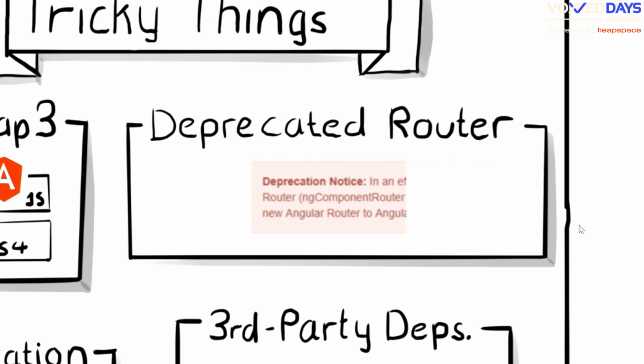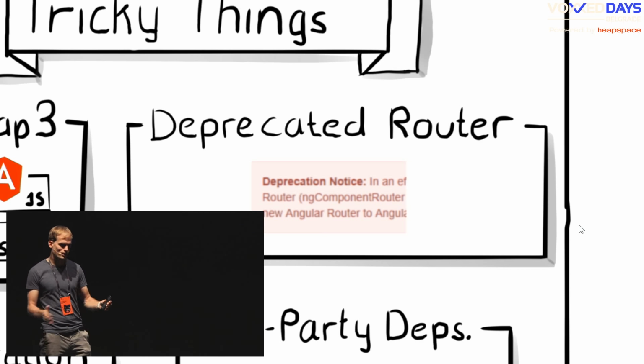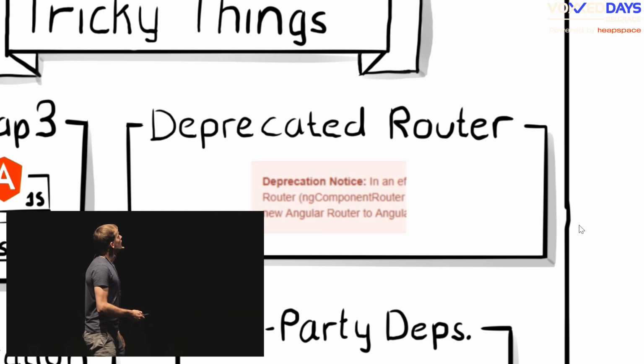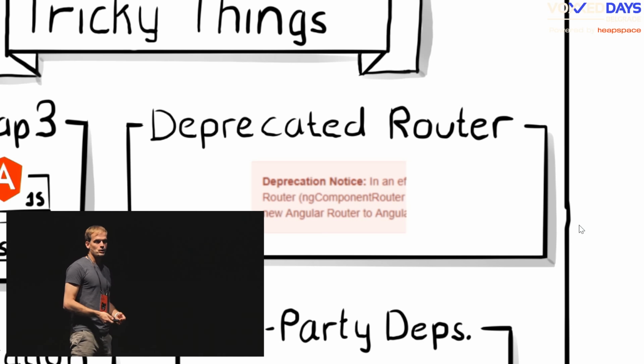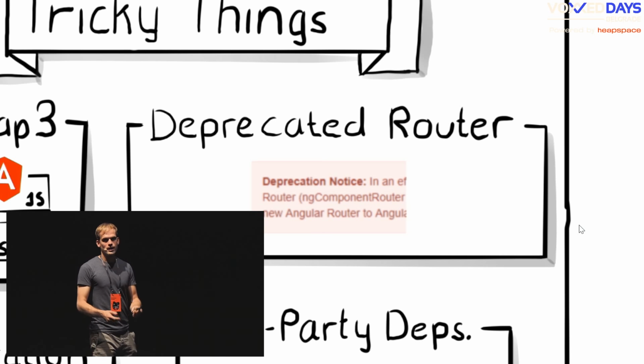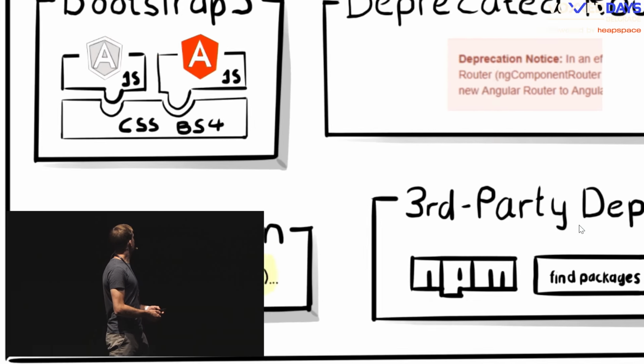We already mentioned the deprecated router. When we started our AngularJS project, we thought, let's use the component router, because they promised that it's going to be the easiest way to migrate to Angular 4. Unfortunately, on our way, they deprecated the router. That put us in a situation where we actually had to get rid of it. We solved that by having this top-down approach and completely switching to the Angular 4 router.